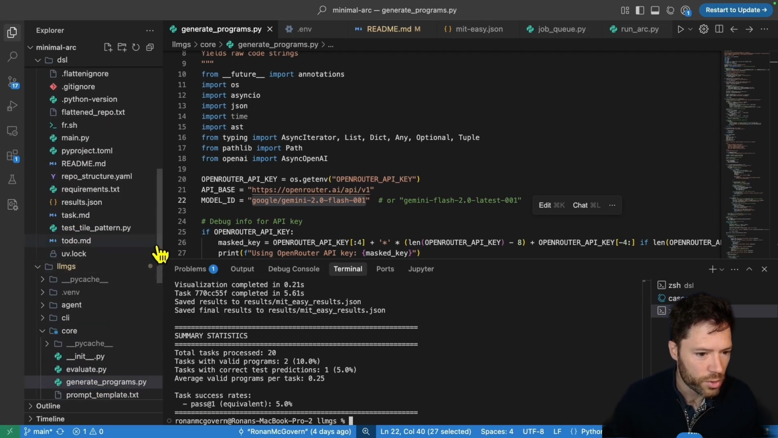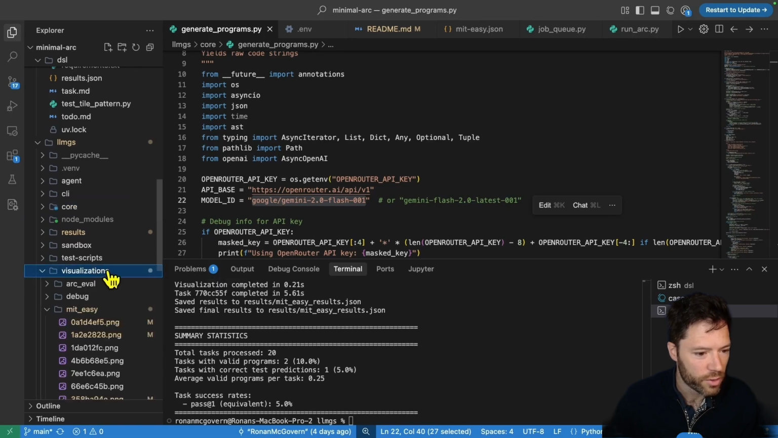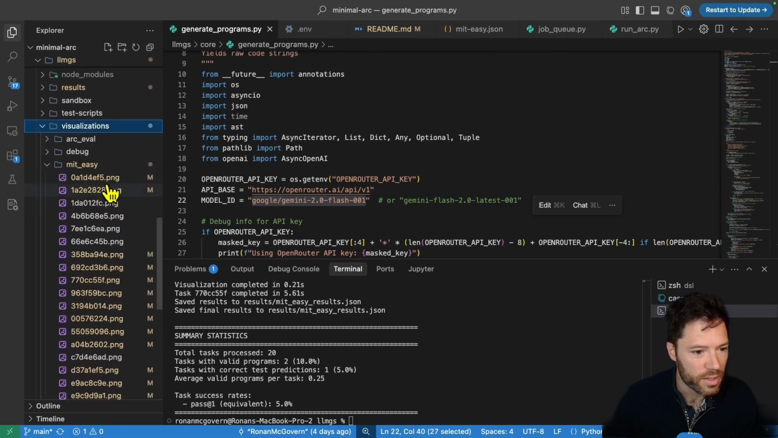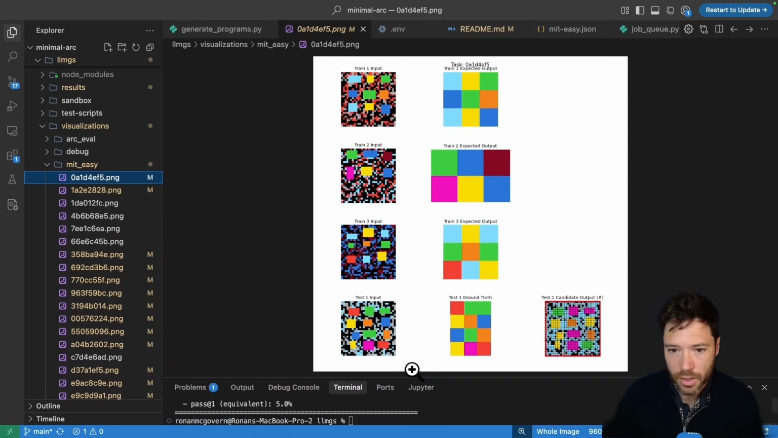So we can go to LLM generation guided search and then visualizations and MIT easy. And we should be able to have a look here at some of the grids. So here is the very first task. And you can see we do have a generated output, but it's not correct. So the candidate is marked with an X.